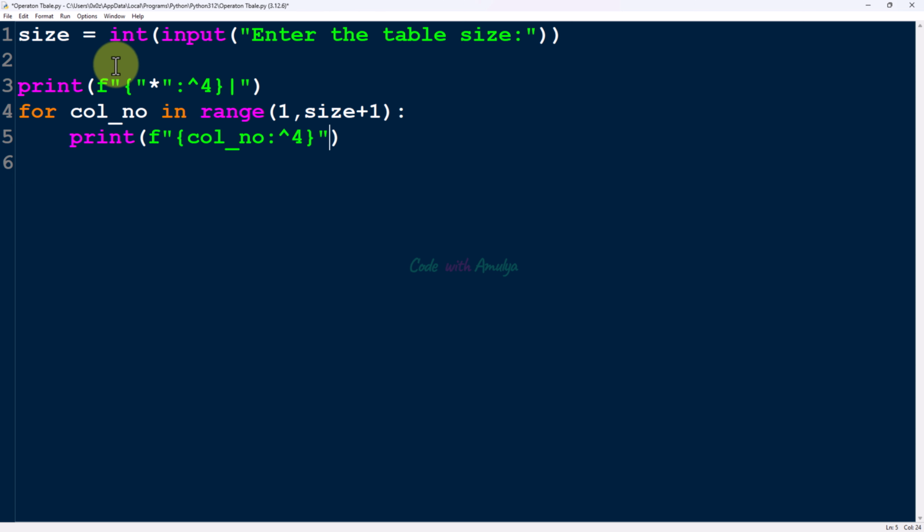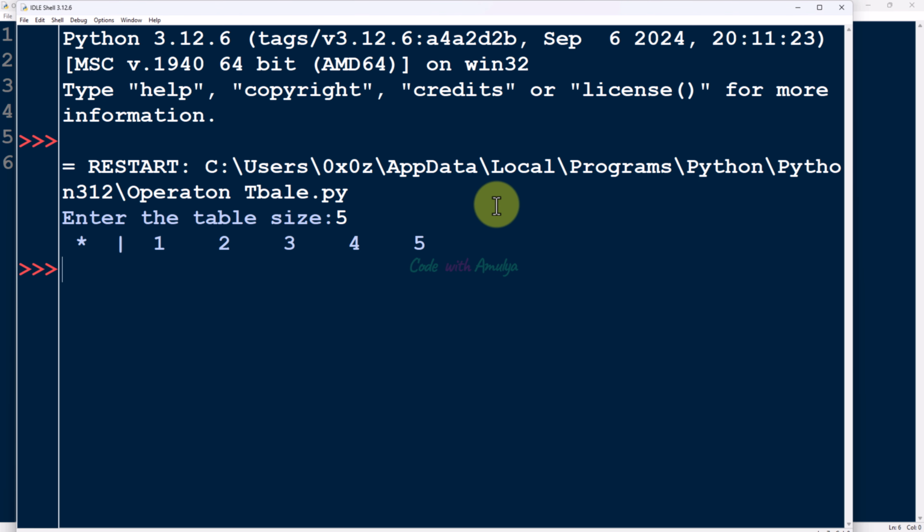And we need to print this section 1 and section 2 in the same line. For that let's use end parameter. Take end value as space in the print function like this. Save and execute, and we are done with the first section and second section.